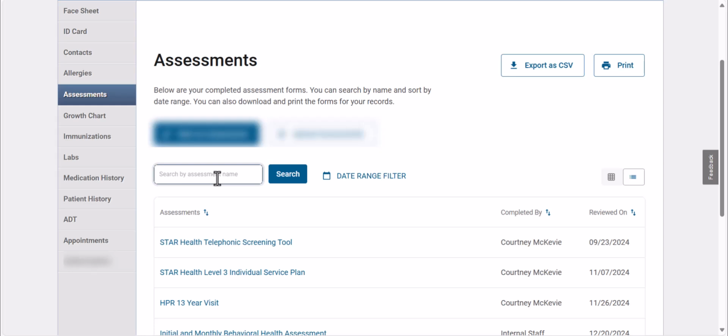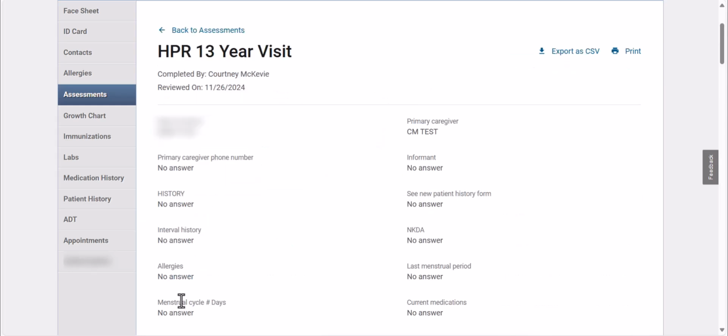View the details and contents of a form by clicking the specific assessment name. A new window will open that contains the respective assessment's details if it was completed within Health Passport, or the assessment will download to your browser if it was faxed or uploaded.